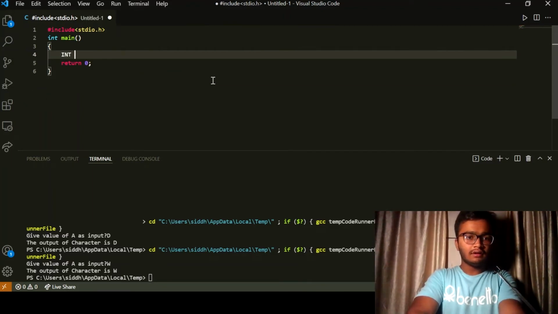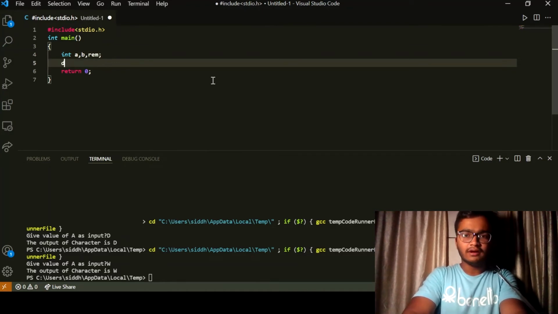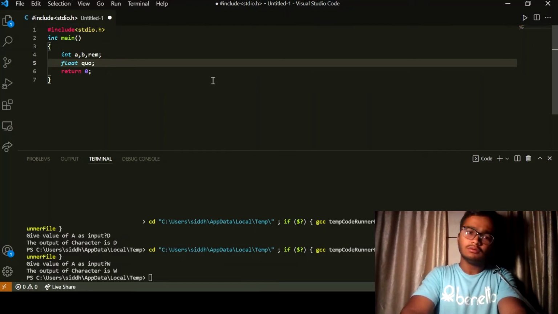So int a, b, and also for finding the remainder, rem, the variable name for storing the remainder. And to find the quotient we have to declare the quotient variable as a real number, right, because the quotient can come in decimals also. So we will write float quo as the quotient variable.